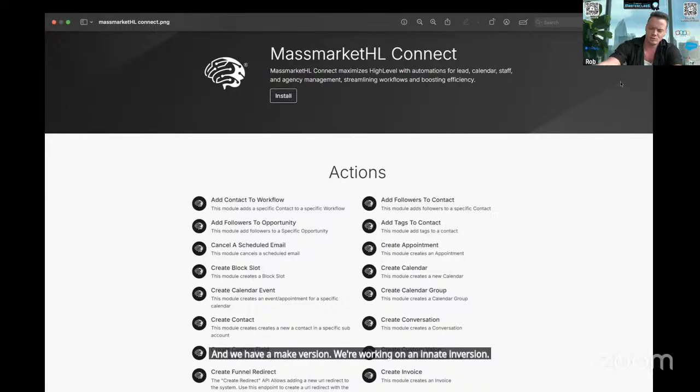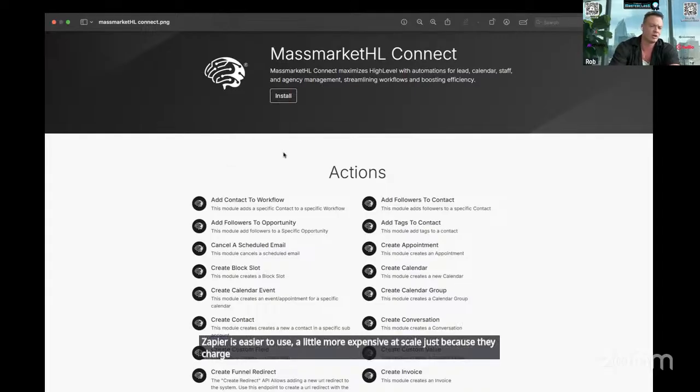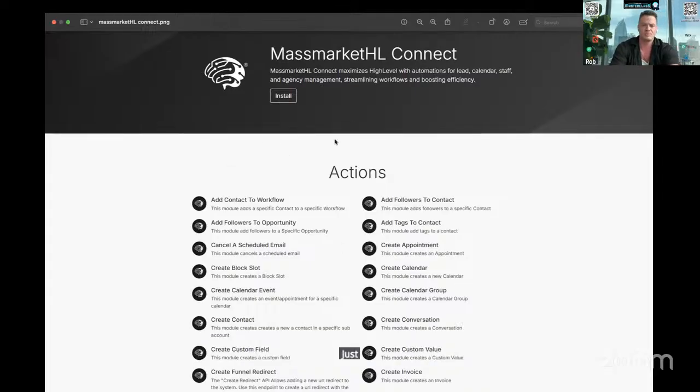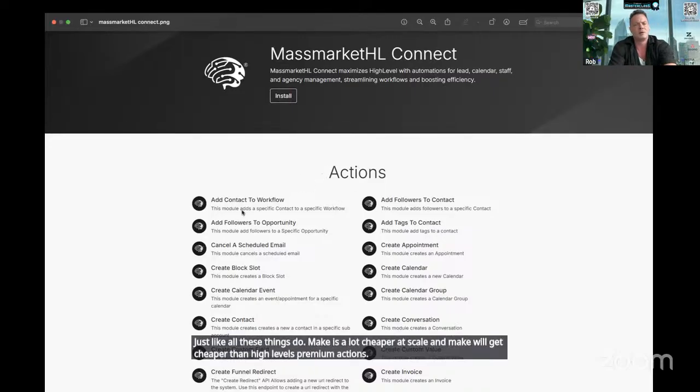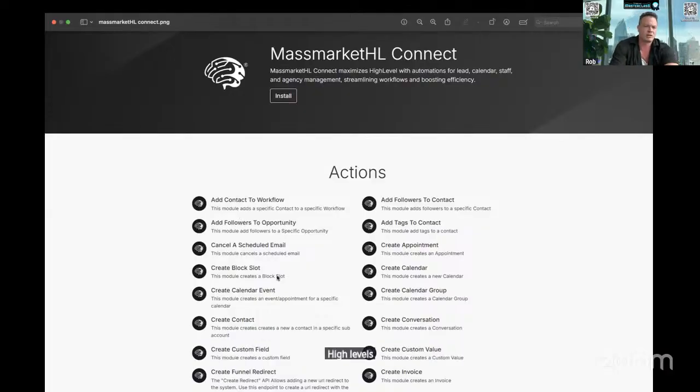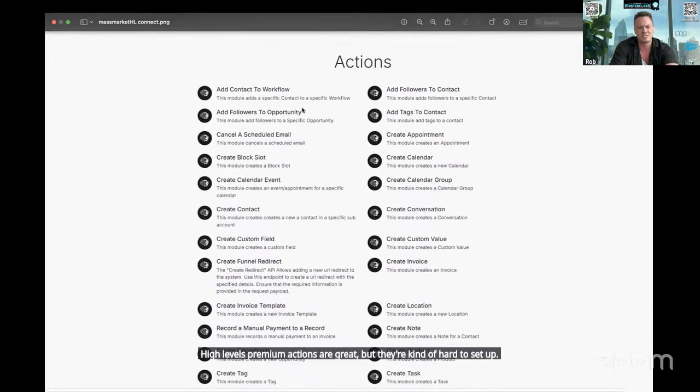Zapier is easier to use, a little more expensive at scale, just because they charge you a little bit every time you do an automation, just like all these things do. Make is a lot cheaper at scale, and Make will get cheaper than High Level's premium actions. High Level's premium actions are great, but they're kind of hard to set up. So this is what we have.